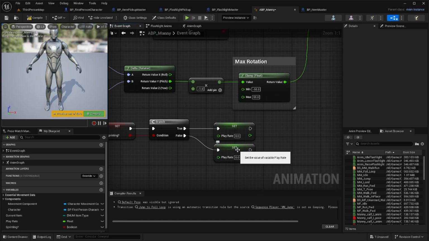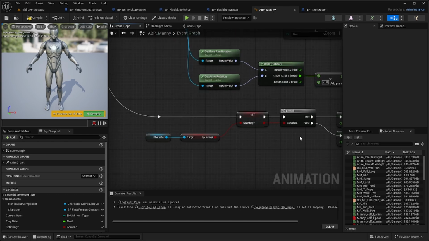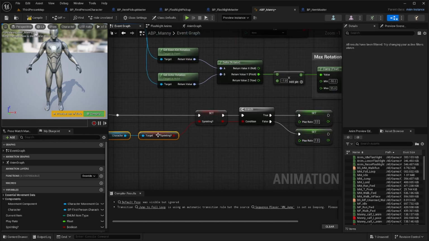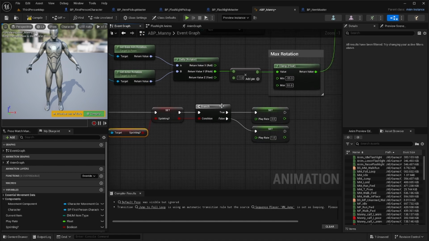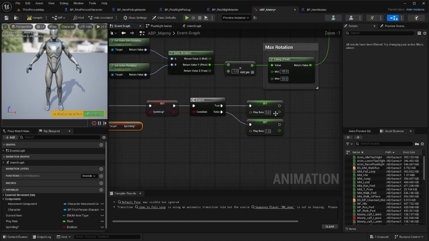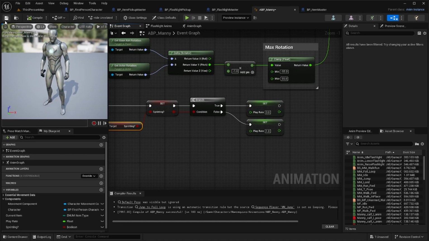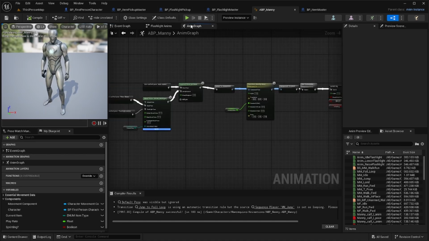So the top here, if it's true, we are sprinting, play rate of 3. And if we're not sprinting, play rate of 1. So this is how fast our animation is going to play. If we're not sprinting, of course, it's going to play x1, normal speed. But if we're sprinting, it's going to play much faster at 3. So compile and save here, and we're actually going to go to our anim graph.